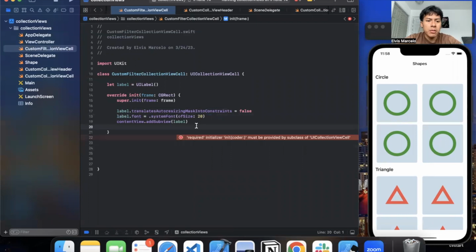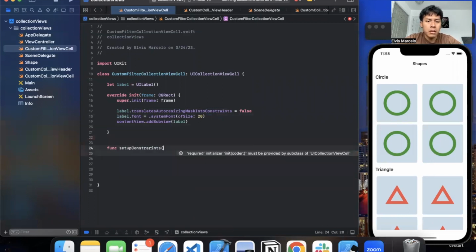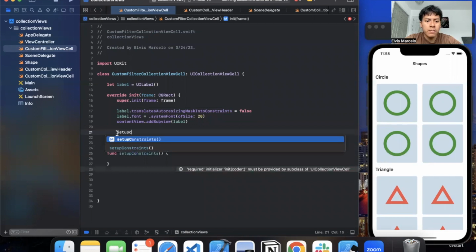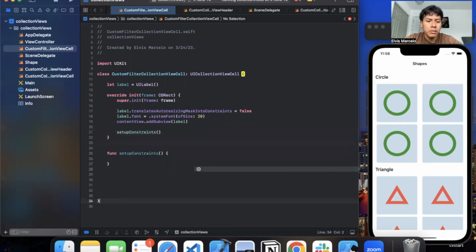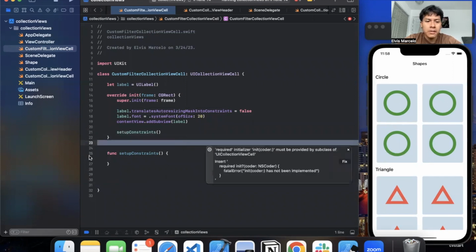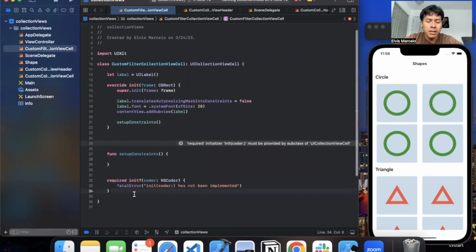And now after this, we want to create a function. Of course, function setupConstraints, to set up our constraints. Oh yeah, it's yelling at me because I don't have the init. So I'm going to click this error here that I'm getting and click fix, and it's going to add this required init. Conventionally, we want to have this at the very bottom of our code since this is the most irrelevant. So we're just going to keep it there.